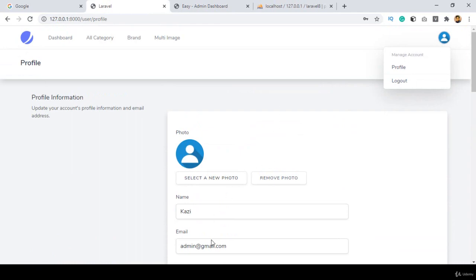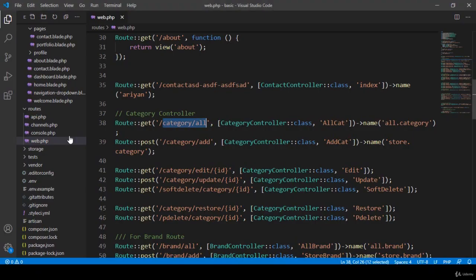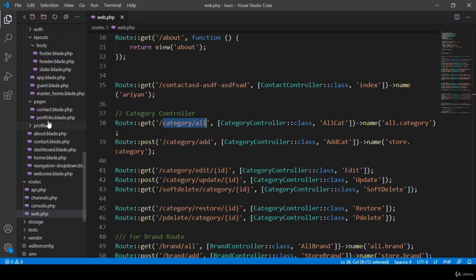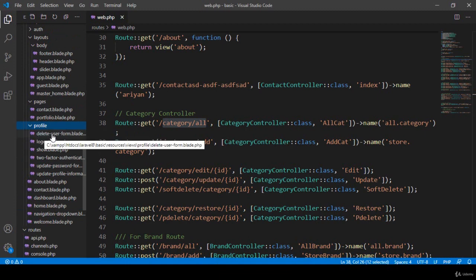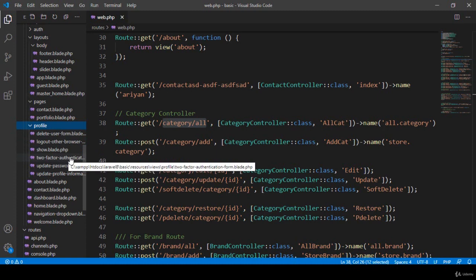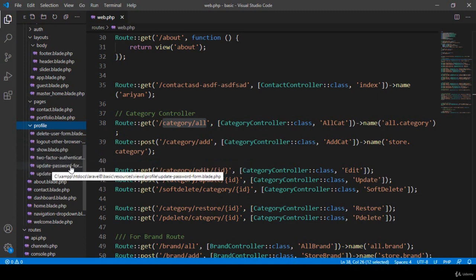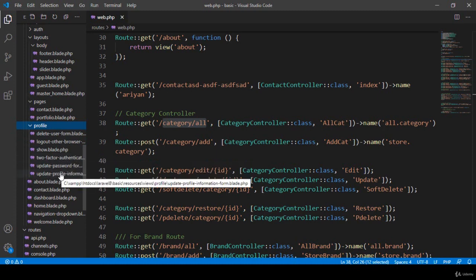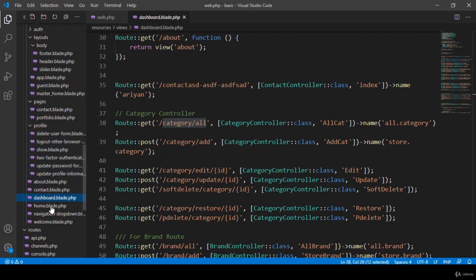If you want to find that file location, as I told you, friend, when we install the default authentication system, in the authentication system, here you can see there is a profile, and in the profile you can see there is the delete user, the logout user, the show blade, two-factor authentication, update password, and update profile information. So everything is here. And also there is another one, the dashboard. So that is our dashboard.